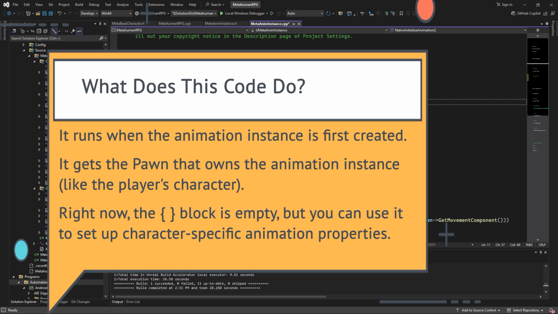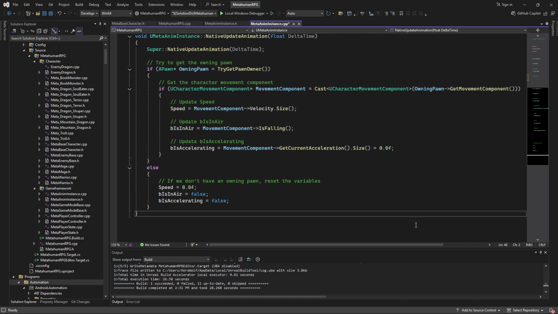What does this code do? It runs when the animation instance is first created. It gets the pawn that owns the animation instance, like the player's character. Right now, the block is empty, but you can use it to set up character specific animation properties. Now let's move on to the next line of code.